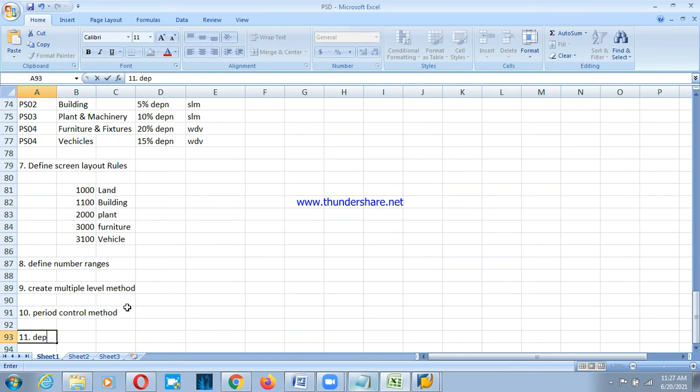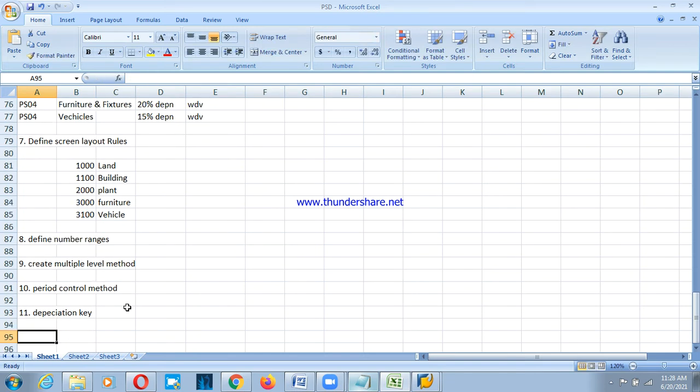Then next one, we need to maintain the depreciation key, as we have many assets, right? In the depreciation key, what we are going to configure is, for which asset, what percentage of depreciation is going to be calculated, on which basis, whether it is the straight line method or the reducing balance method, and how we are going to control the periods. All these things will be maintained in the depreciation key. Then, the depreciation keys we maintained we need to assign to our asset class.